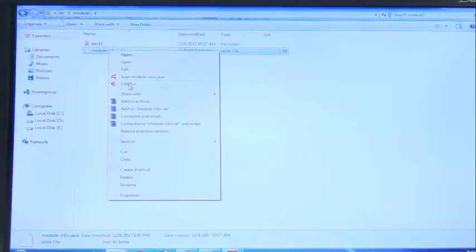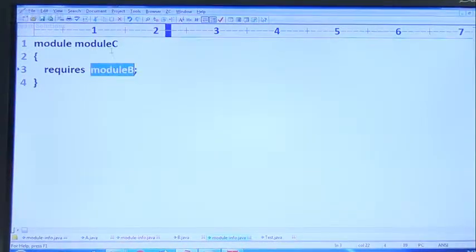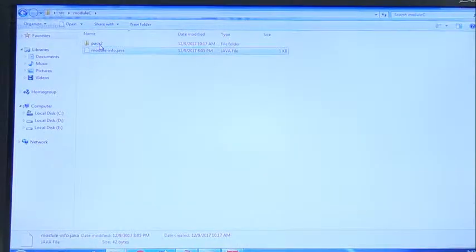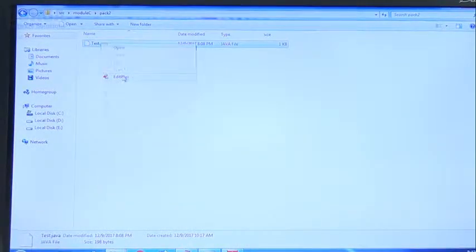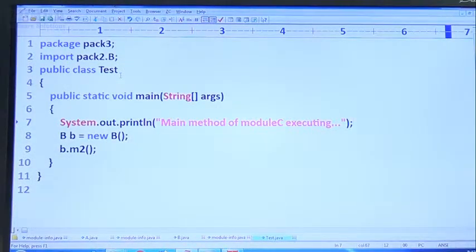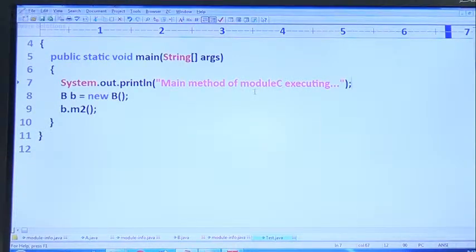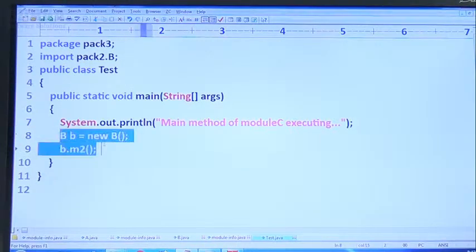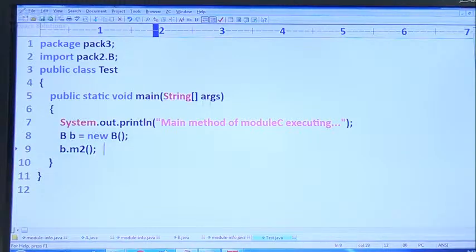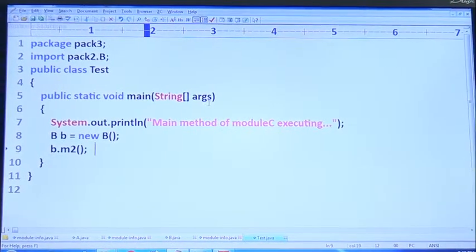Next, module C, where our main method is available. Module C requires module B. Pack3 contains Test.java. Observe that System.out.println prints that the main method of module C is executing, then bb equals new B, calling m2. It is the same thing I explained on the board, now on the screen.